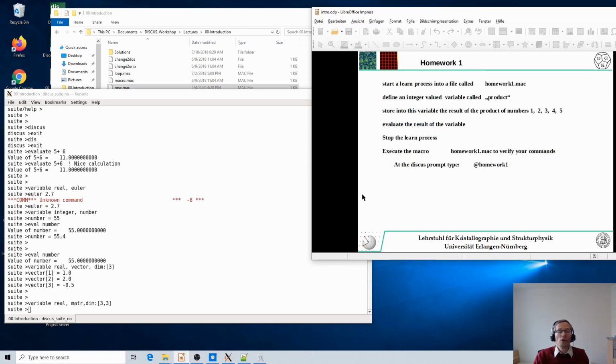All right, time for a little homework. We want to start a learn process that will build a new macro called homework1.mac. And the task of this macro shall be to define an integer valued variable, let's call it product. And into this product, we want to store the result of the product of the numbers 1 times 2 times 3 times 4 times 5. And then we want to evaluate the result of this variable, stop the learning process, and then execute the macro to run that.